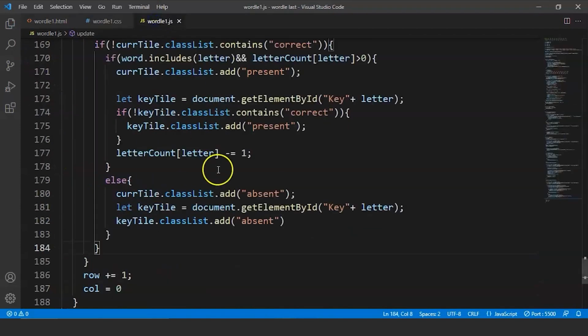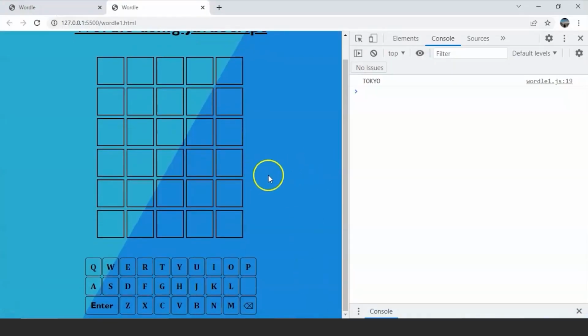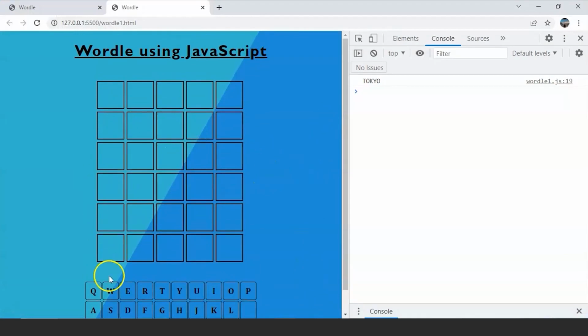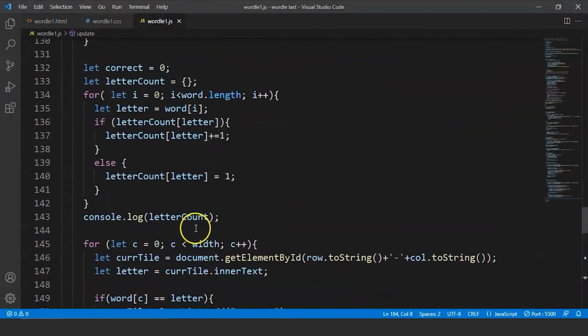Save the program, save the JavaScript part and the HTML part once again. Move back to the browser, and here you can see we have a program. If we click on the keyboard, it's not working as of now. Maybe we have some error over here. So let's check it out once again. We'll move to the JavaScript part.